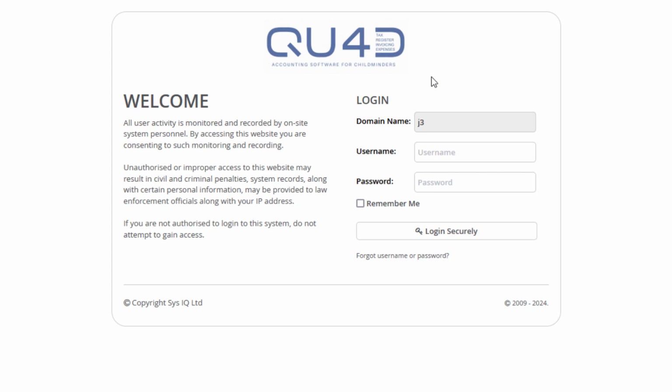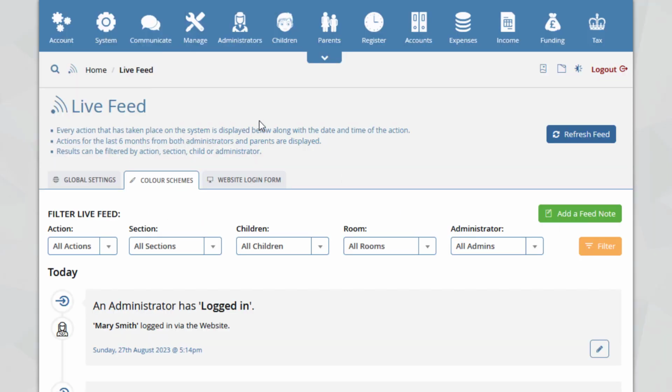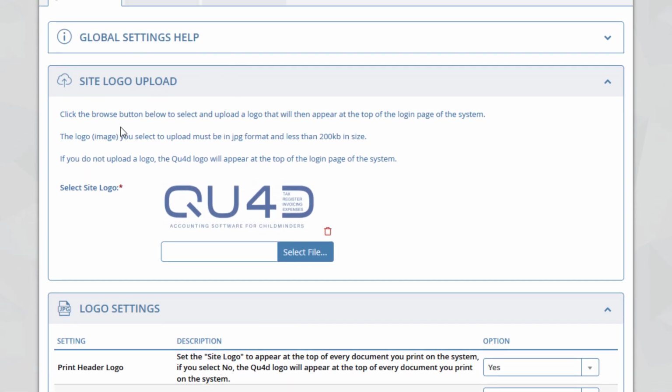As you can see here, we have the quad logo at the top of the login page. This can be changed, and I will now demonstrate how you change this logo. We're going to log back in. If we now go to System, Global Settings, you will see here at the top of the page that we have Site Logo Upload. You can change the logo that appears on your login screen.